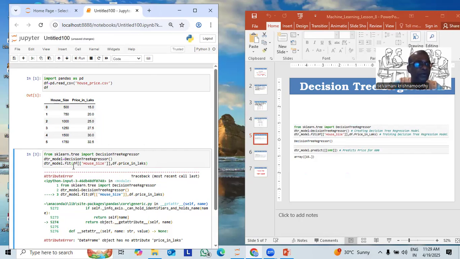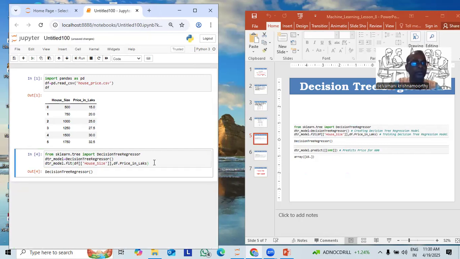tdr_model.fit(df[house_size], df[price_lakh]). It should be capital P. I made mistakes. It should be capital L. Check. So now our decision tree regression model is properly trained. So it is ready to predict for any value.